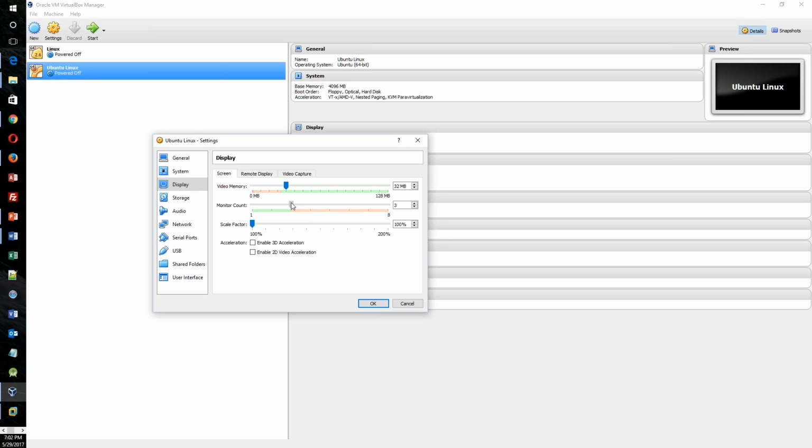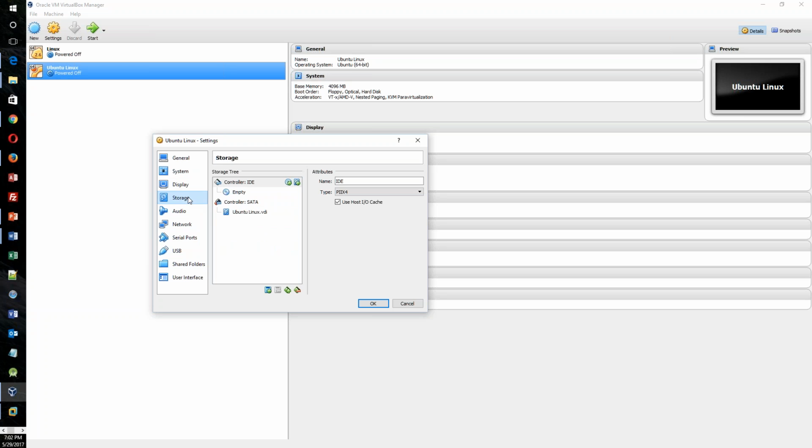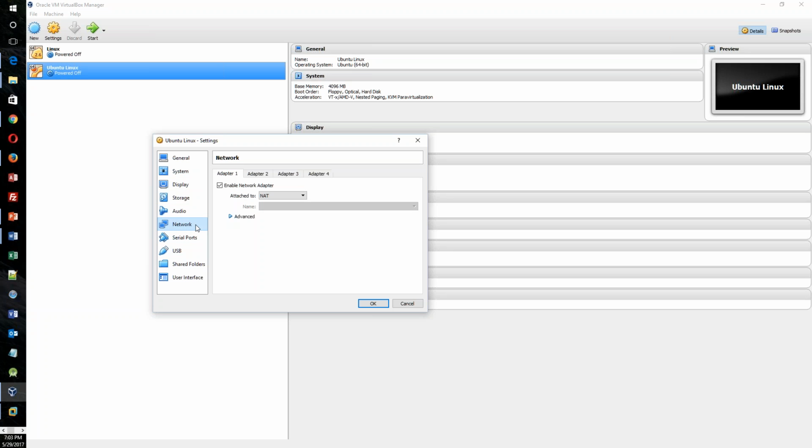I can do 2, 3, 4, all the way up to 8 monitors. I'll leave it at 1 for now. My storage, I can specify if I want to add an extra hard drive or if I want to keep the current storage that I am using.